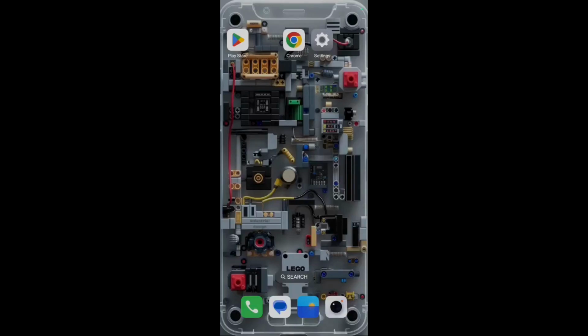How to know the battery health of your mobile device. So hey guys, welcome to this tutorial. In this tutorial I'll be guiding you through the steps on how you can find the actual battery health or the battery life percentage in your Android device.